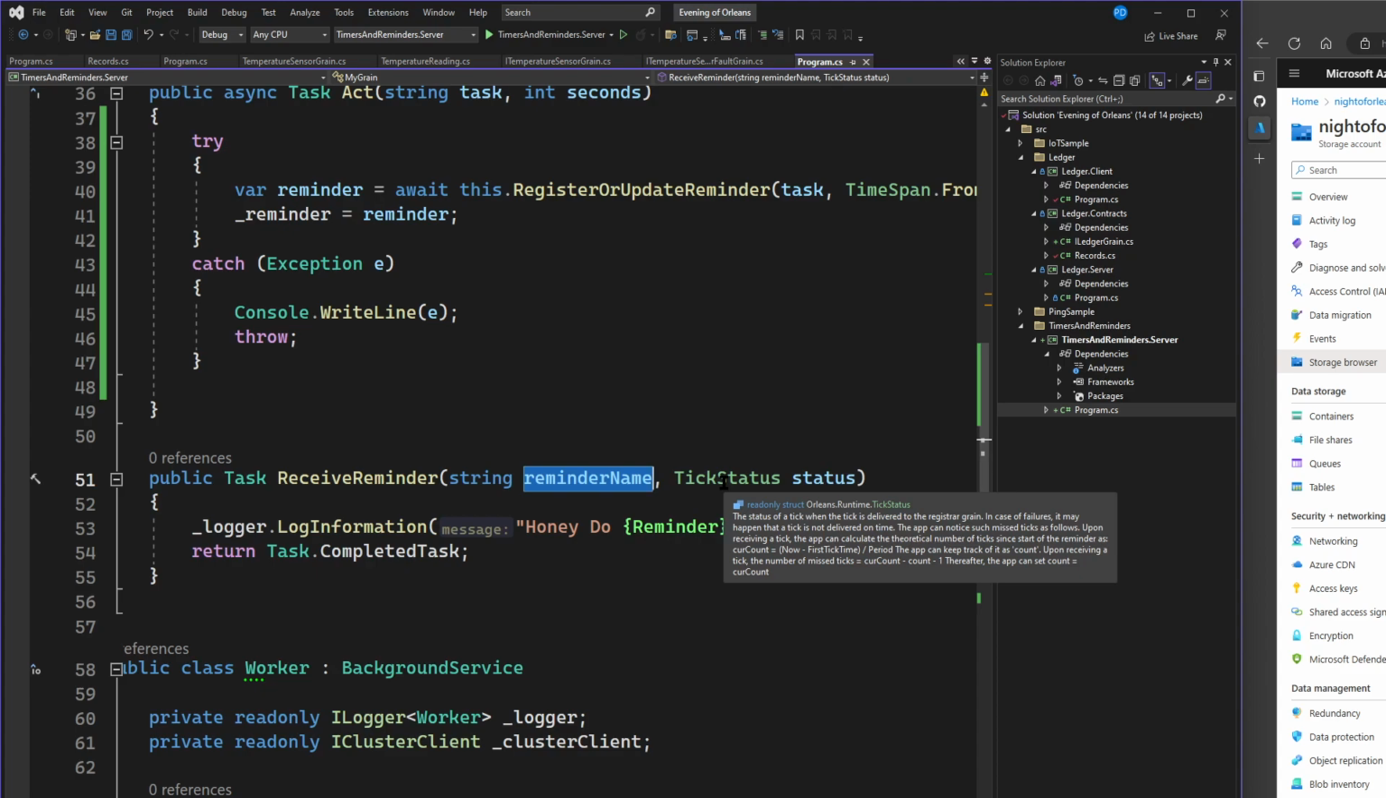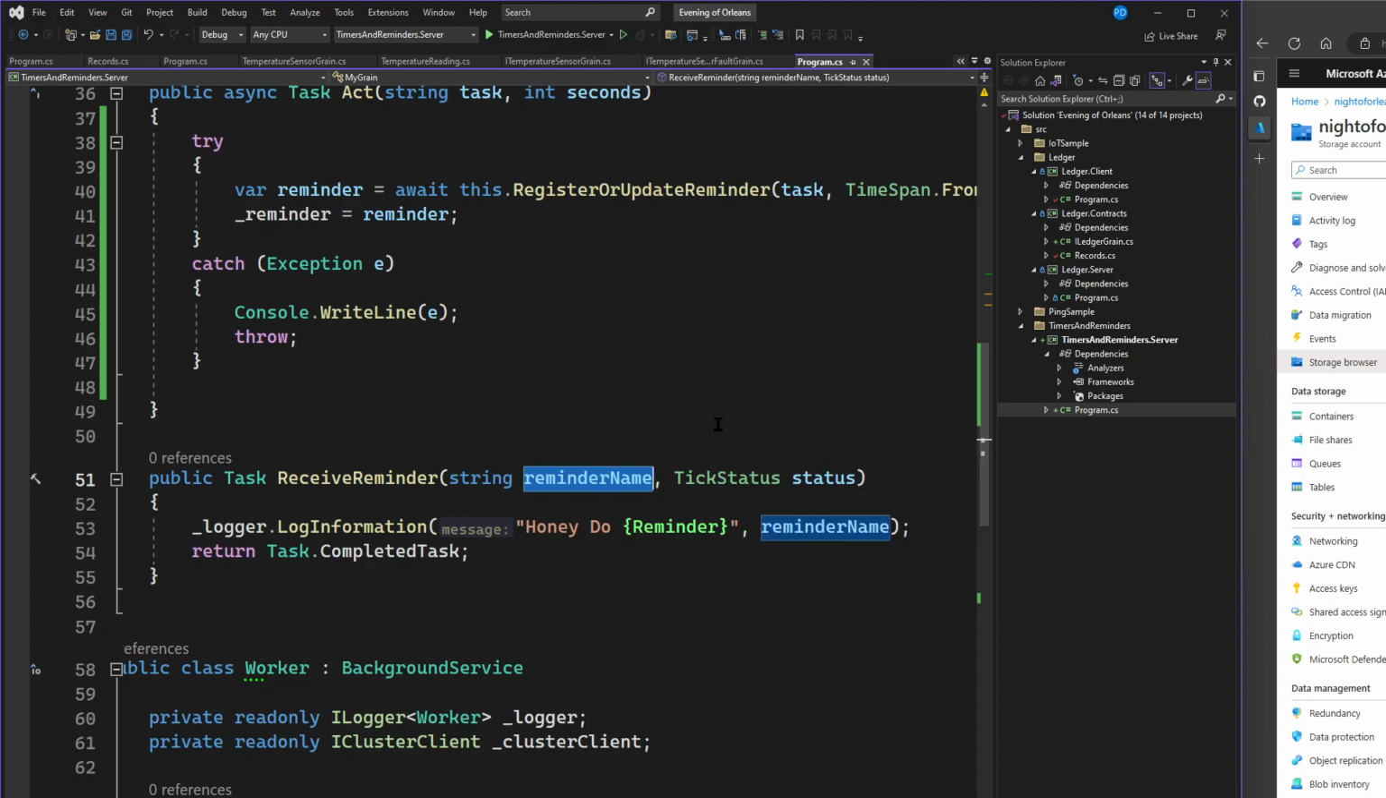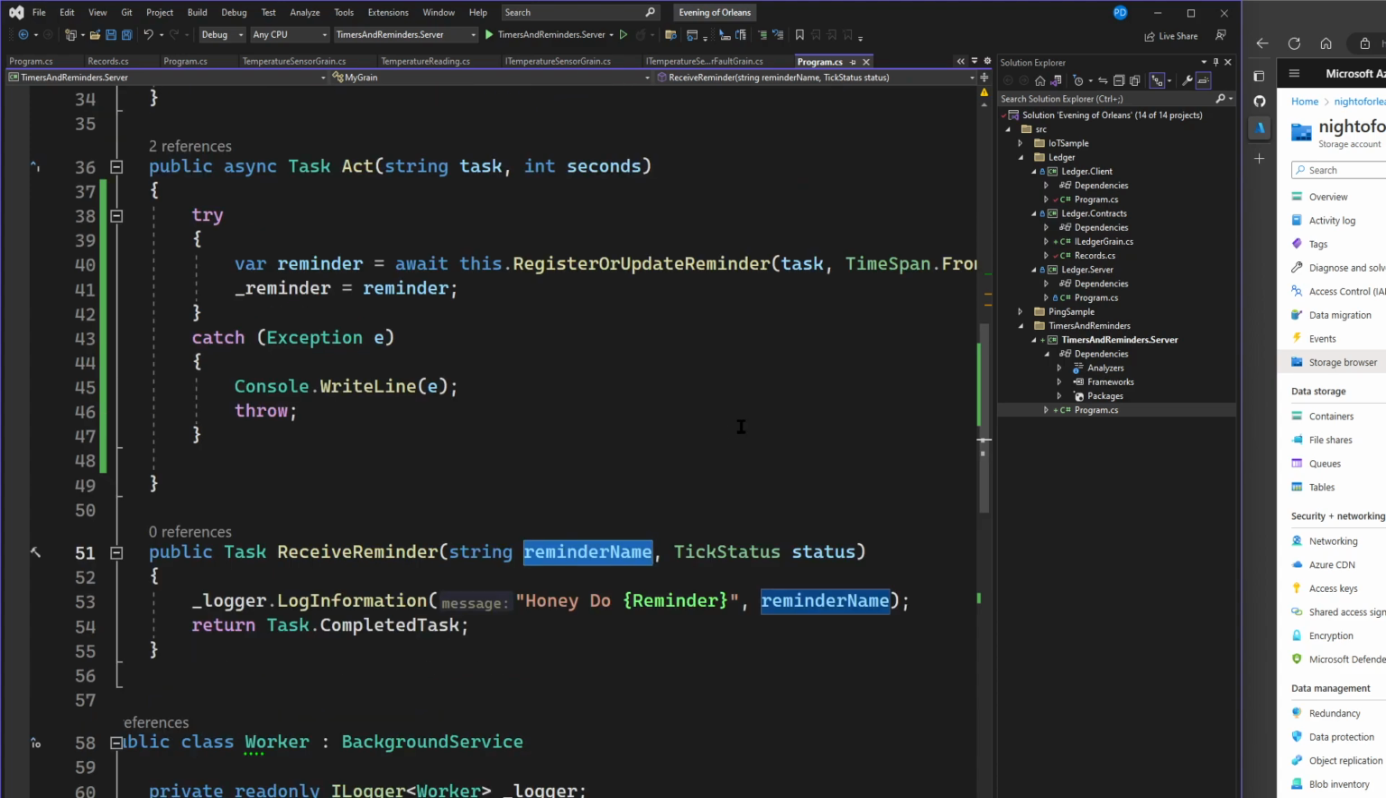This is where we talk about the status of a tick when the tick is delivered. In the case of failures, it may happen that a tick is not delivered on time. The app can notice such missed ticks as follows. So there is some documentation around missed reminders and that sort of thing.